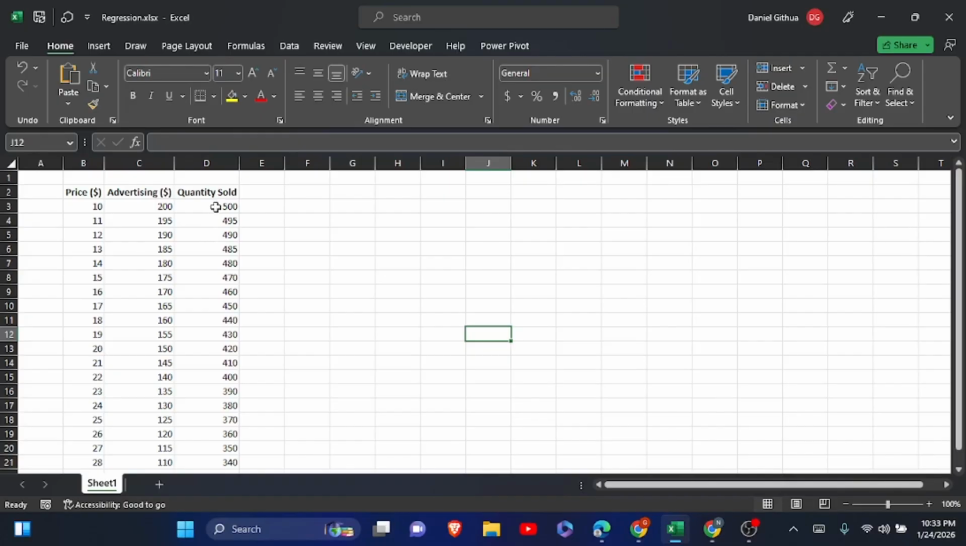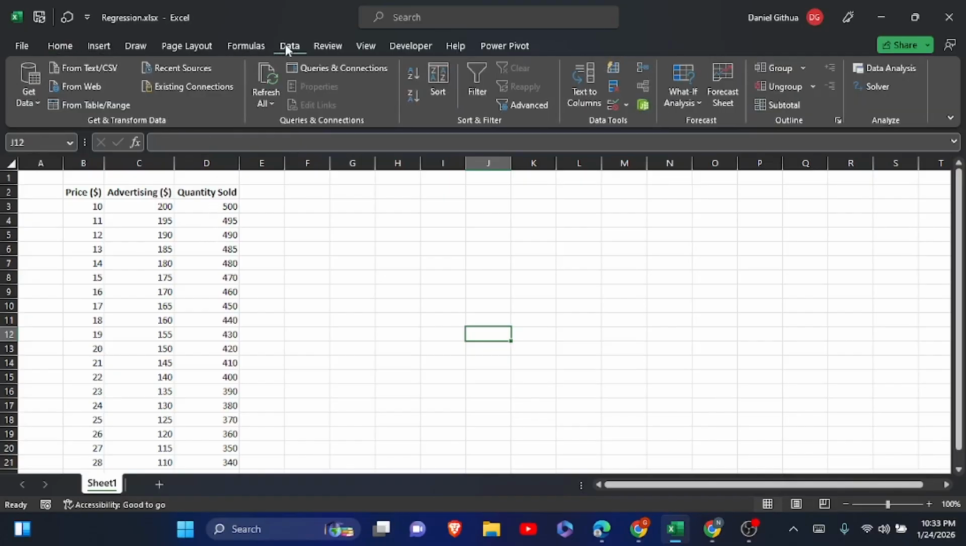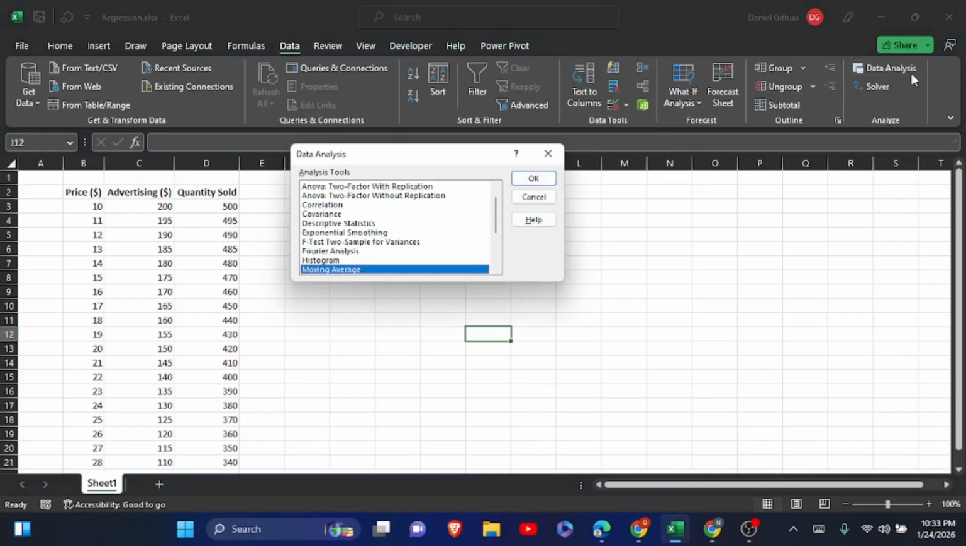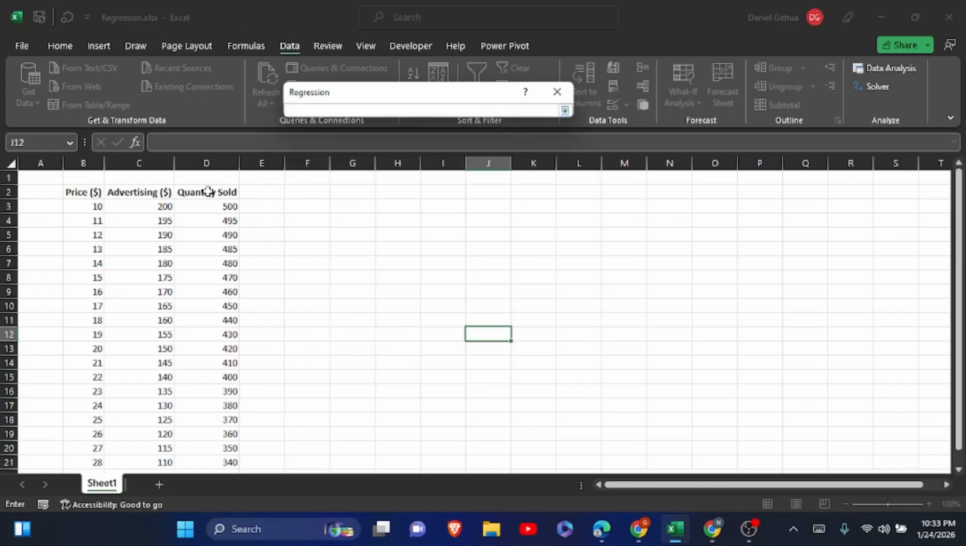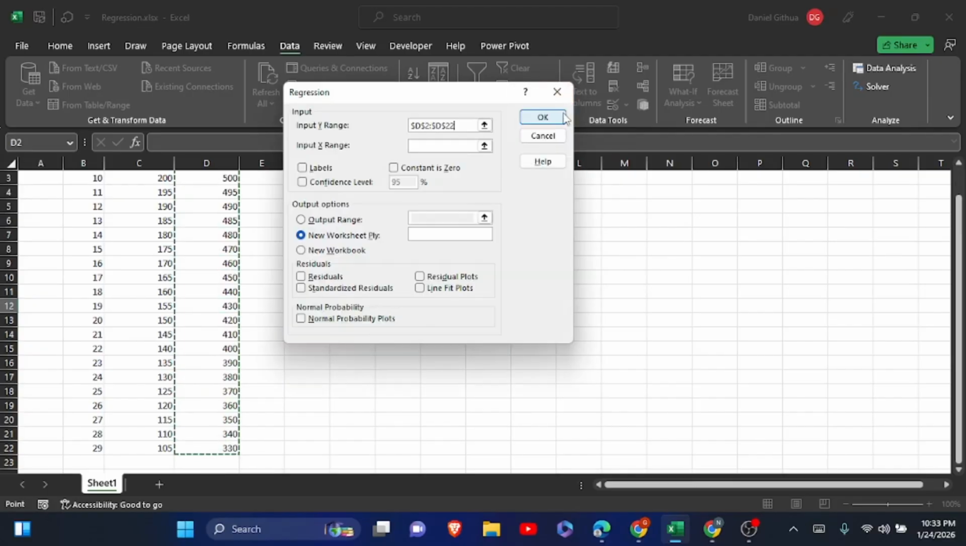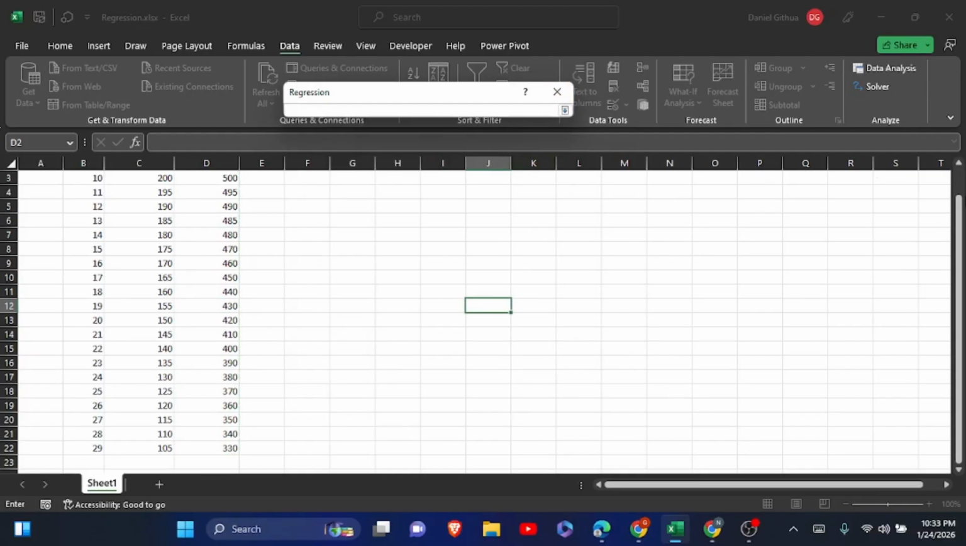So the first thing you do is click here on Data Analysis, and then you click on Regression, and okay, it asks you for the input Y range. The Y range is the quantity sold. I select all the quantity sold data from the first to the last data point. Then do the same for X, which is the price, from price to the final data point.